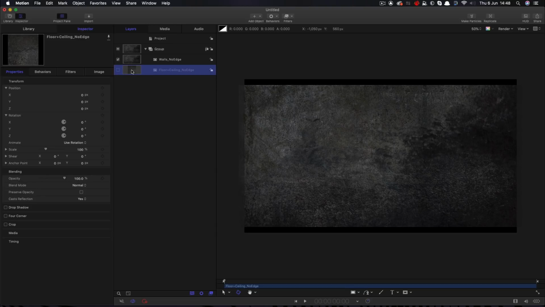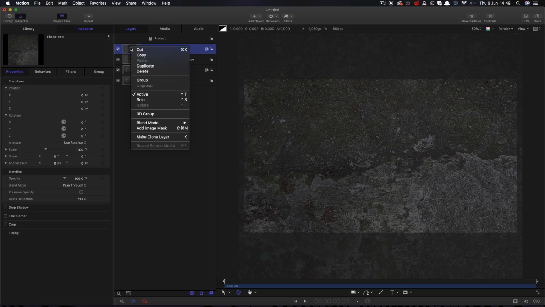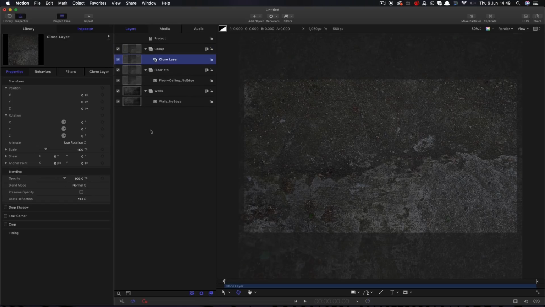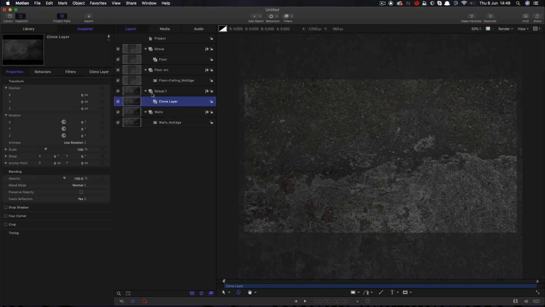So what I'm going to do is make a group for each of these, and it'll become obvious why shortly. Call this floor, etc. And let's call this walls. And I'm going to make a clone of each of those. So right click, make clone layer for the floor. Let's call that element floor. For that walls group, right click, make clone layer, makes another group. Let's call this walls, that bit in there.